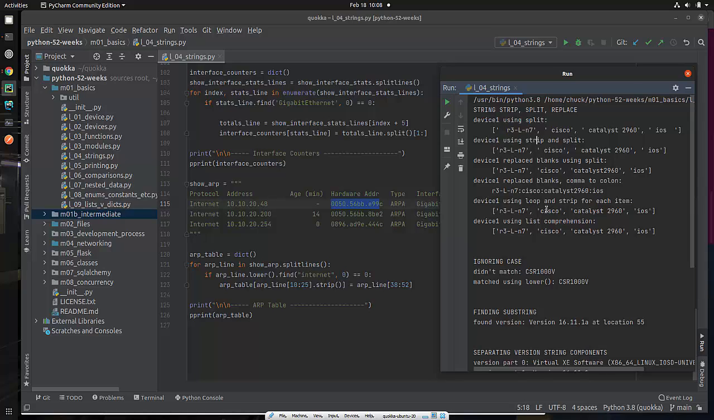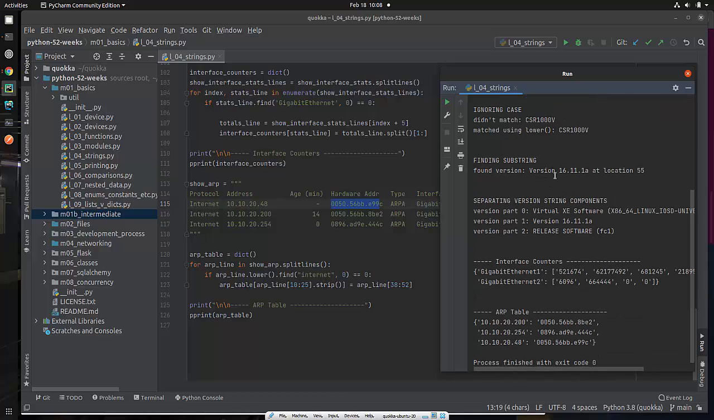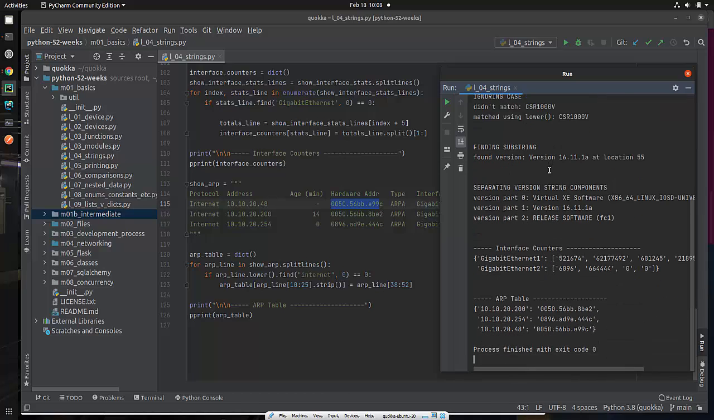Here I'm using a loop. I'm stripping the data for each one, and here I'm using the list comprehension to get the same data. I did my lower here. I found my substring. I separated this version string into its components, so we were talking about doing that. Here's my interface counters with the hokey way that I found them. You can see that I ended up getting the totals out of that.